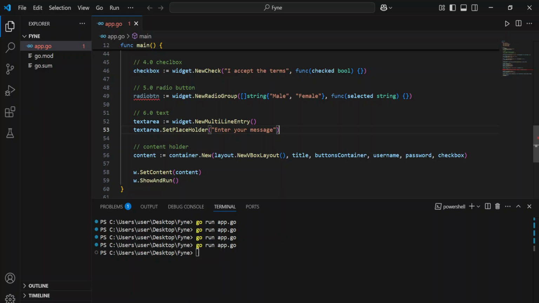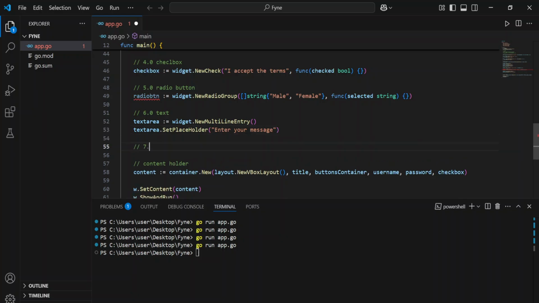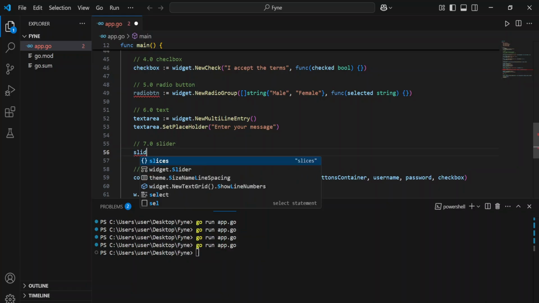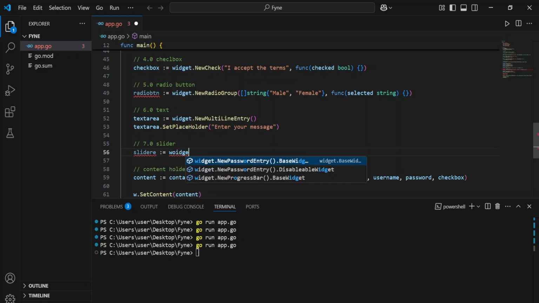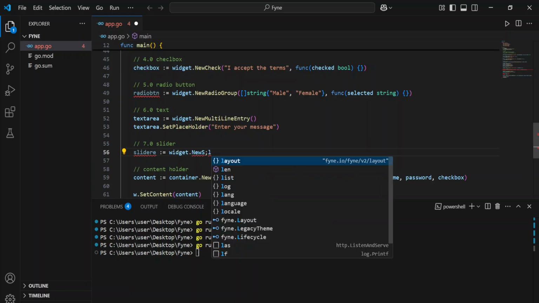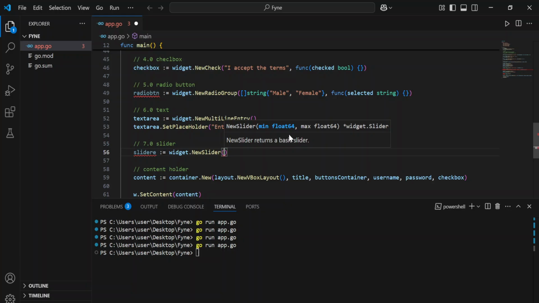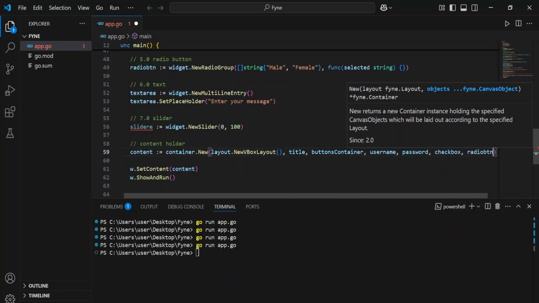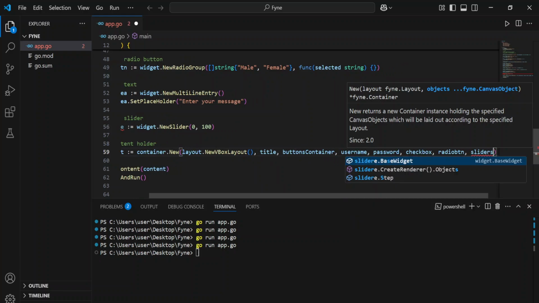And then apart from the text area, we can have a slider. Then we can say slider. It's going to be a widget dot new slider, because the minimum value is going to be 0, the maximum value of 100. Okay, so we can keep on adding them here. So we have added a checkbox and a radio button, so that they appear and see how they look like. Slider. Okay, I can just do that, and then I edit this.